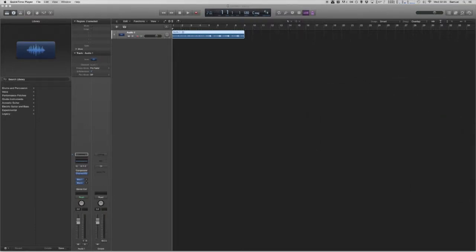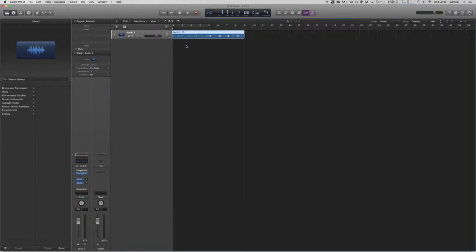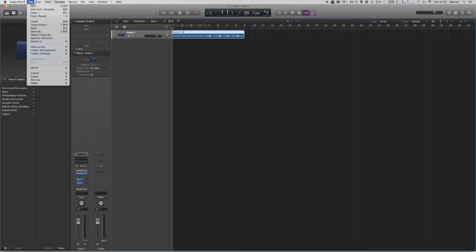Okay, the second of these methods is by using the shortcut Command, Shift and I to bring up an import window and selecting the file you wish to import. The third of these methods is to go into File, Import and click on Audio File.